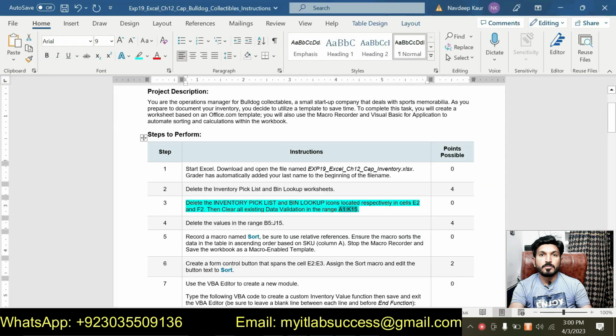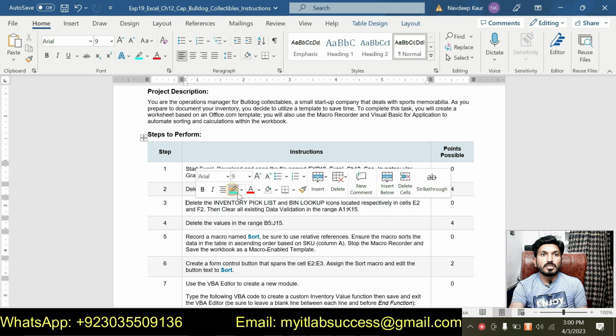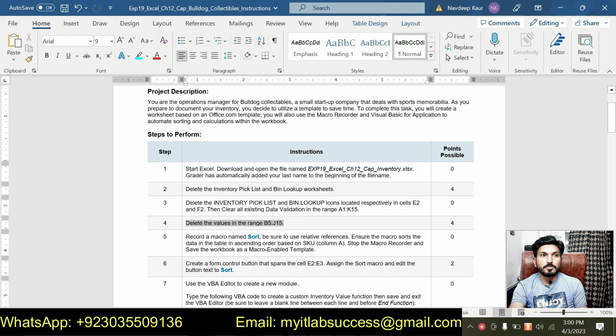So that is step number 3, where we deleted the icons in cells E2 and F2, then we cleared the data validation. So we have completed step number 3. Let's move to step number 4 now.